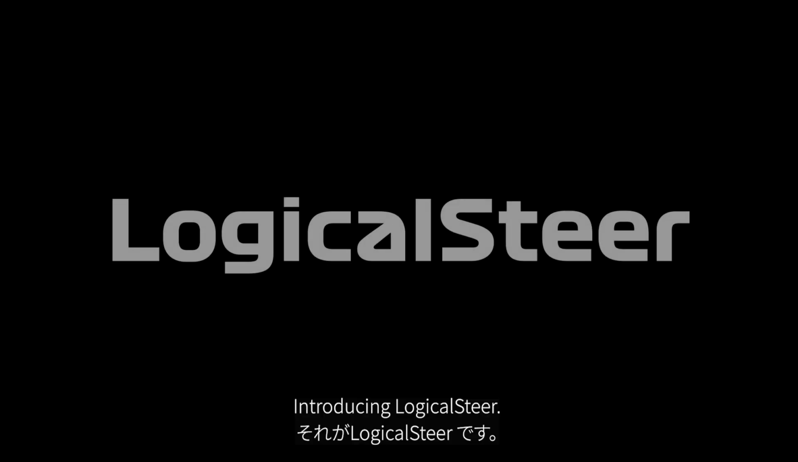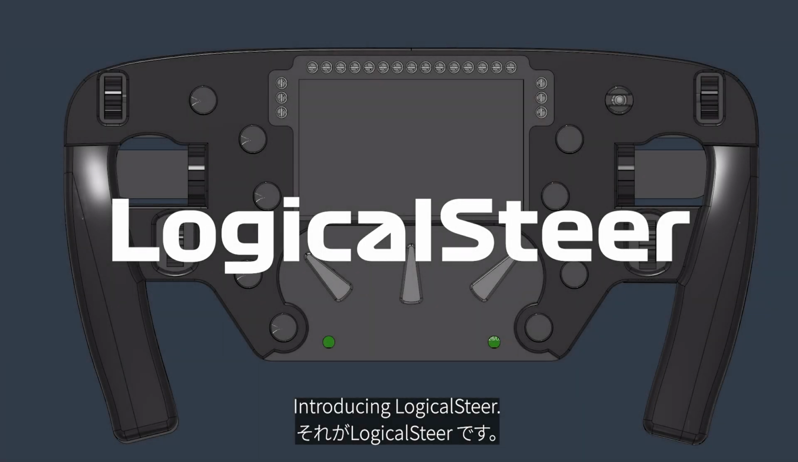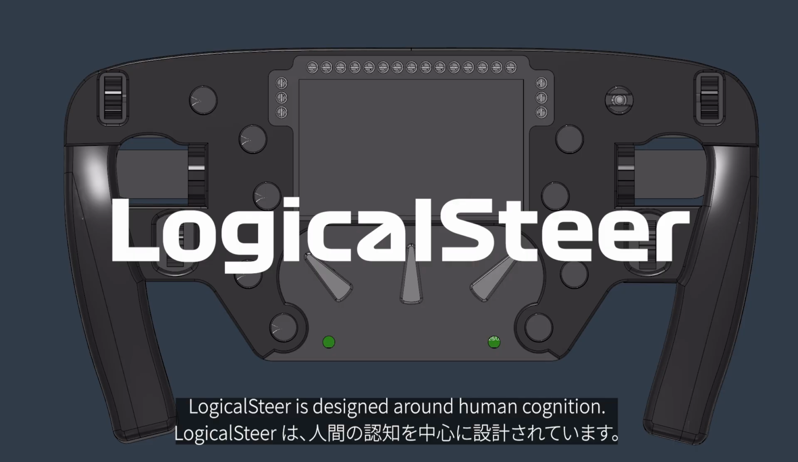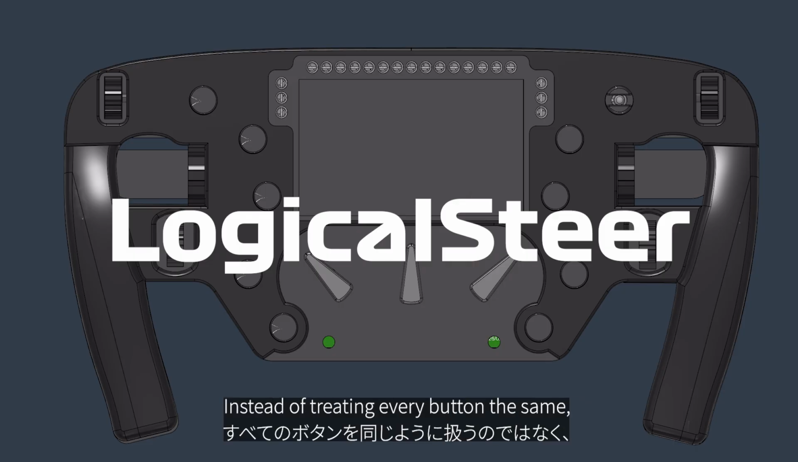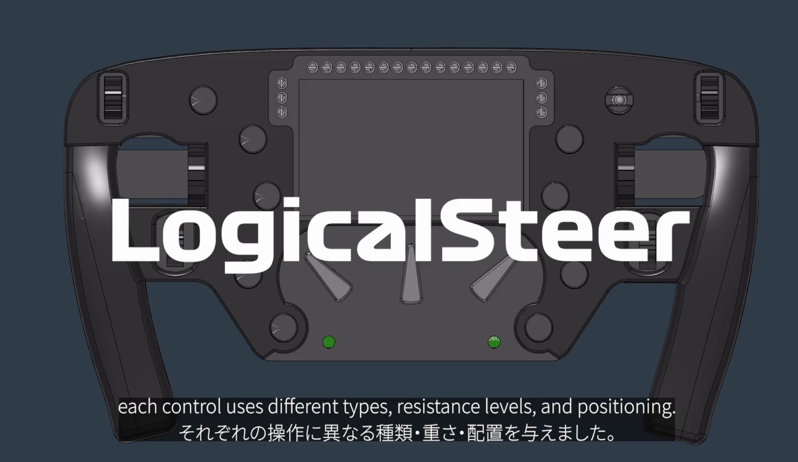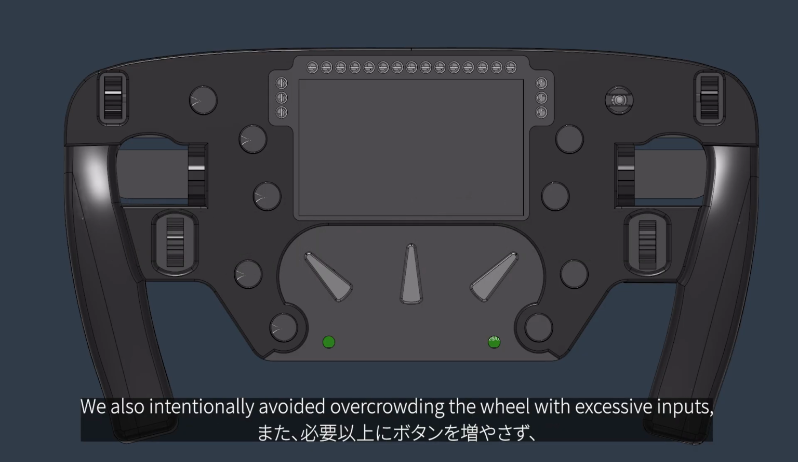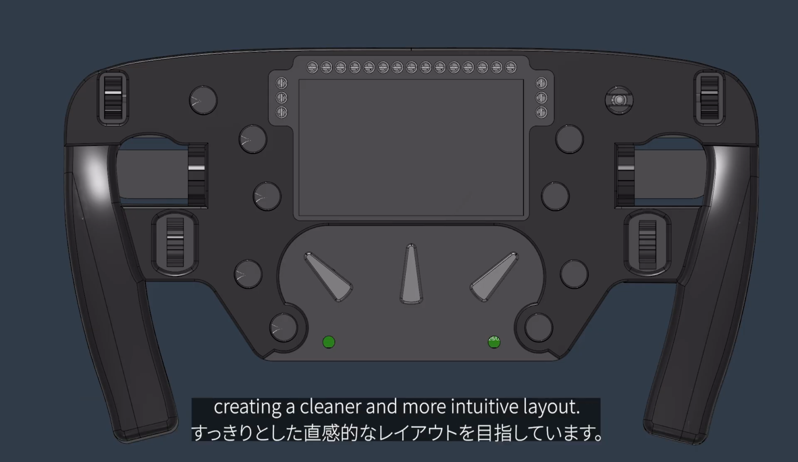So we started designing a different approach. Introducing LogicalSteer. LogicalSteer is designed around human cognition. Instead of treating every button the same, each control uses different types, resistance levels, and positioning. We also intentionally avoided overcrowding the wheel with excessive inputs, creating a cleaner and more intuitive layout.